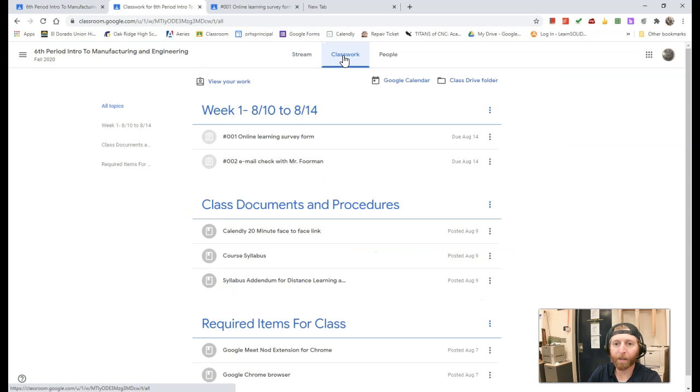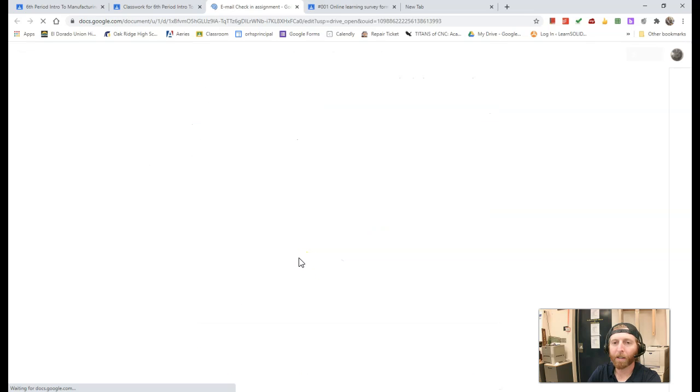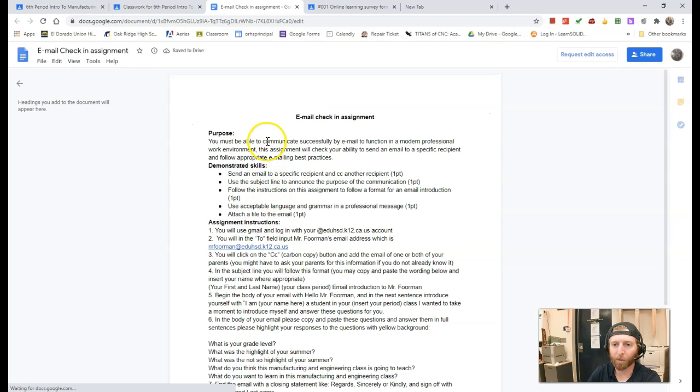Alright, so I'm going to pick any of my classes that I have right here right now. Under Classwork, the one that I want to work on right now is this email check with Mr. Foreman. I have a brief description up here that you could read, but really the true information for the assignment can be found underneath the assignment on this Google document. You're going to have to read through, but I will try and do this step by step as we can.